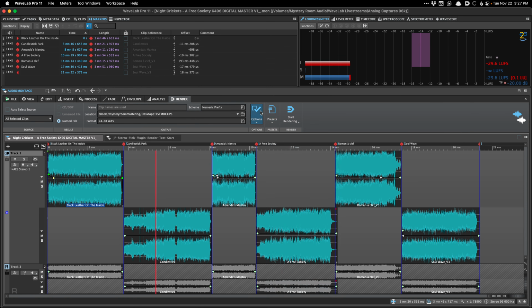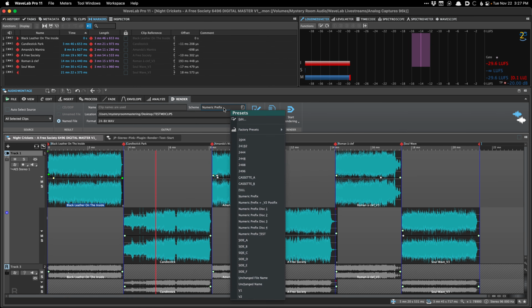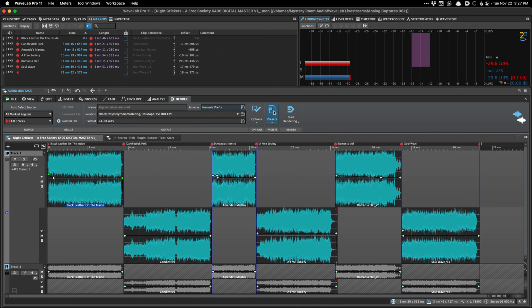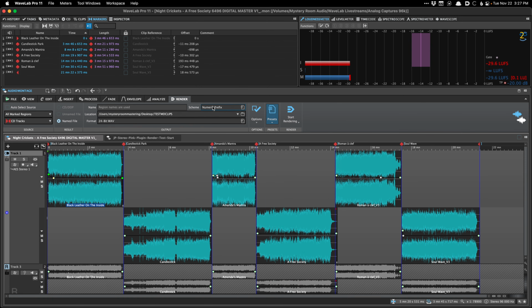So render presets basically just control everything from the options menu to the naming scheme. Naming scheme allows you to add additional characters to a generated file name. So let's say I'm going to render a wave of each song, which I wouldn't do from right here, and I'll tell you why. But my 24-bit wave of all the album tracks adds a numeric prefix naming scheme. So what that's going to do is put 01, and then it's going to use the region name.